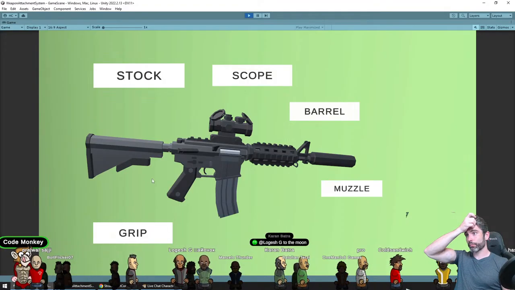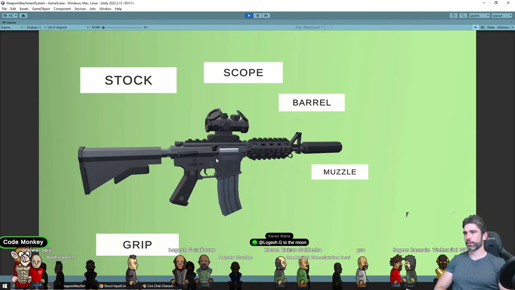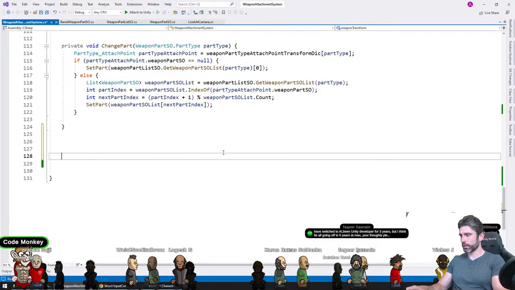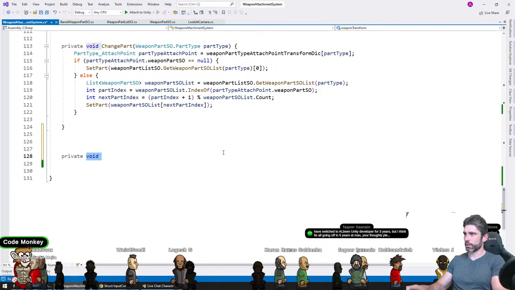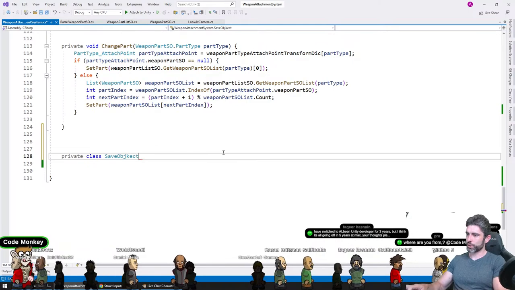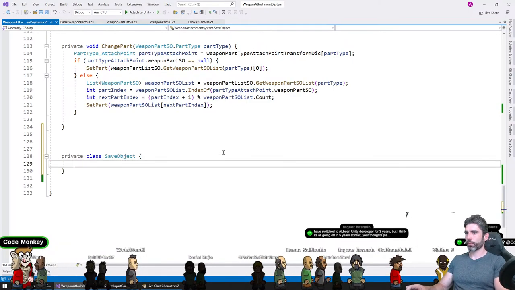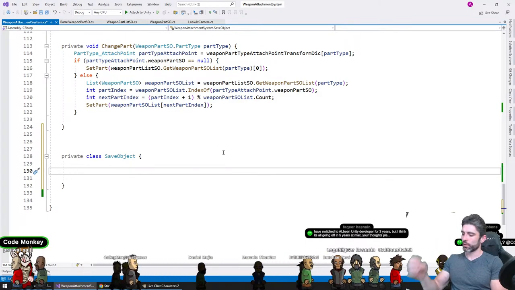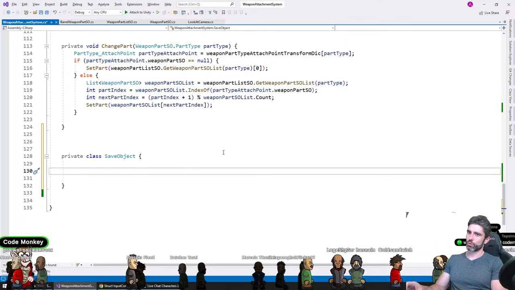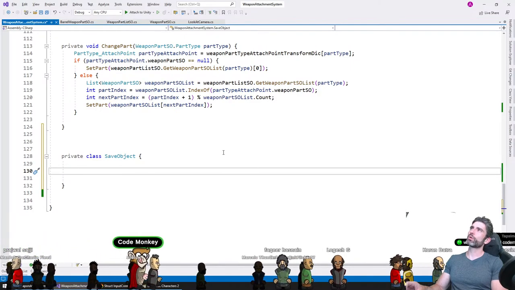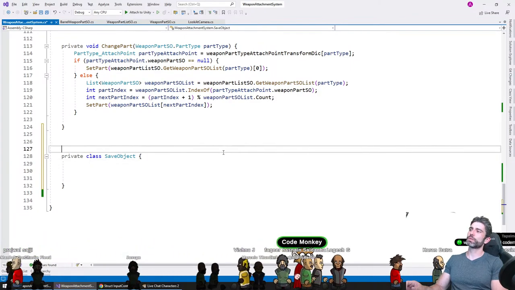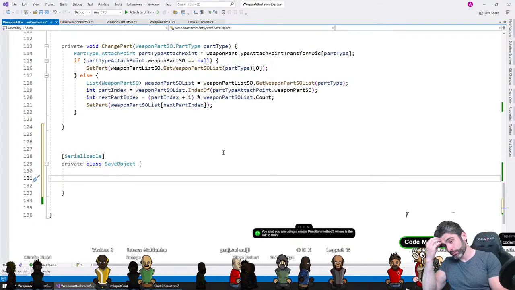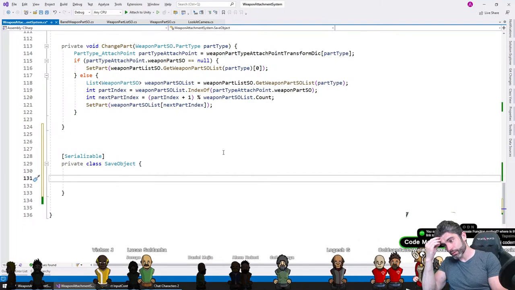Okay, so what am I doing? All right, let me just make a quick save load system. So let's go up here and as usual, make a private class SaveObject. So I got the SaveObject and am I just going to store all the parts? That is always the thing that I have trouble remembering, which is, does it automatically serialize, yes or no?